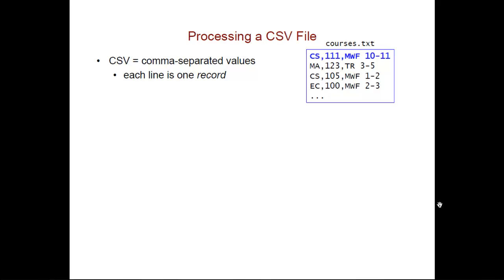So in this case, I'm assuming I have a CSV file called courses.txt, and you can see that each line is a record that gives me information about a single course. I have the department code, I have the number of the course, and I have when it meets, and those individual fields in a given record are separated by commas, hence the name CSV.